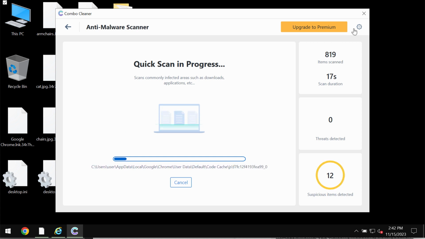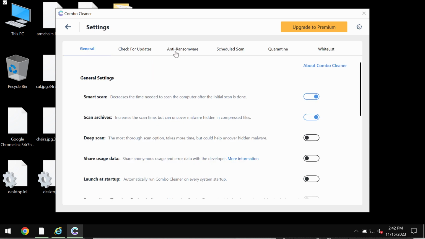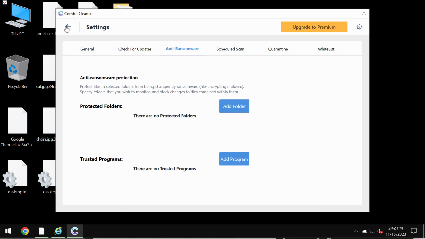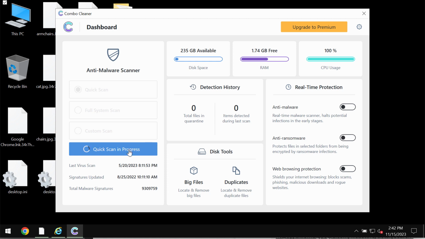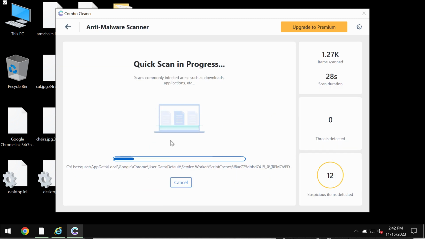Pay attention to the fact that Cleaner does not decrypt files. It has got anti-ransomware feature which helps to remove the ransomware and to protect the data, but it does not decrypt the files. Keep this in mind. And there is no other antivirus which would be able to decrypt the files.